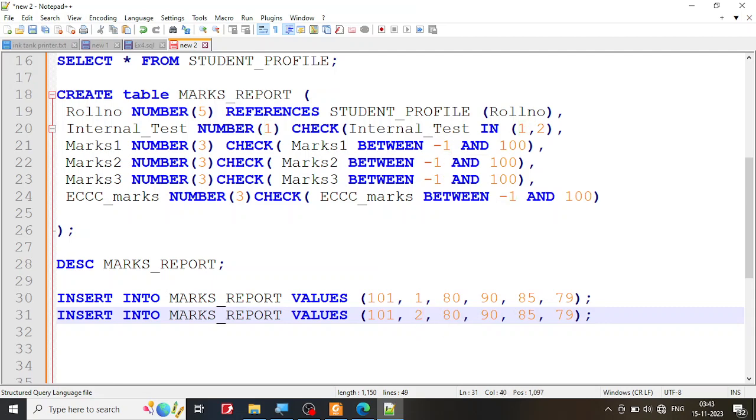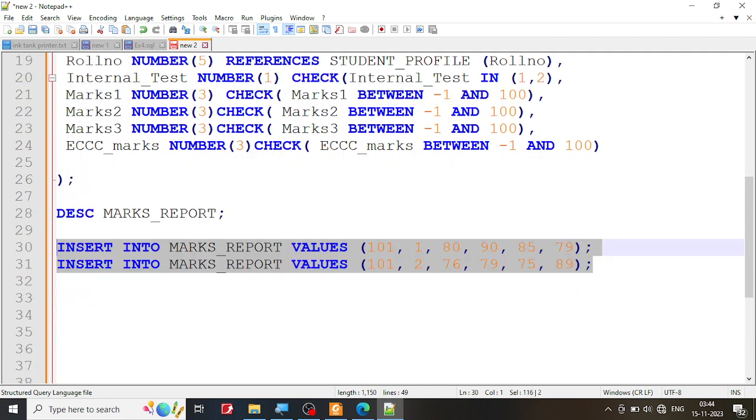101 has taken the test number 2, and let me assume that this person has got 76 in this one. Okay, maybe 79 in the second test. It is not 790, and maybe 60 or maybe 75 in this one, and maybe 89 in ECCC. So let's assume that. Okay, now this is for the student number 1.